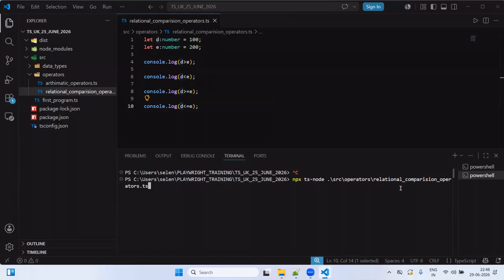So the file name will be generated automatically because as soon as you click the tab, it will try to search for the files. If there are multiple files, it will give you multiple files. If there is only one file, it will give you the path of the file directly. So now let me click on enter. So this will execute and it will give you true or false.